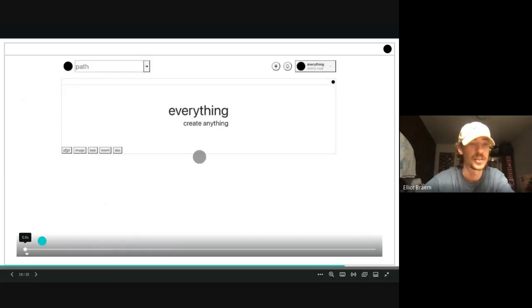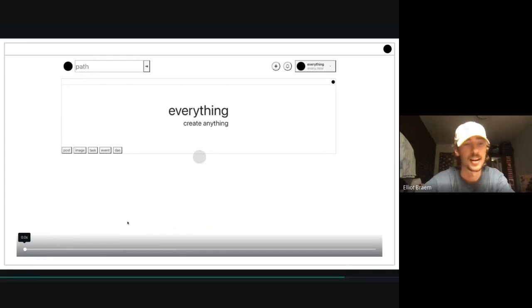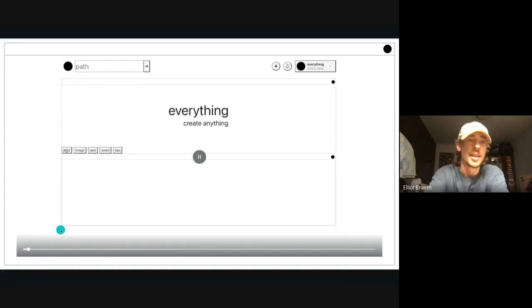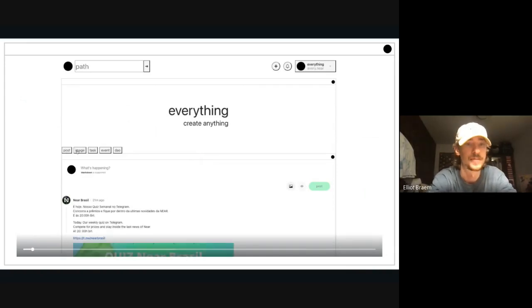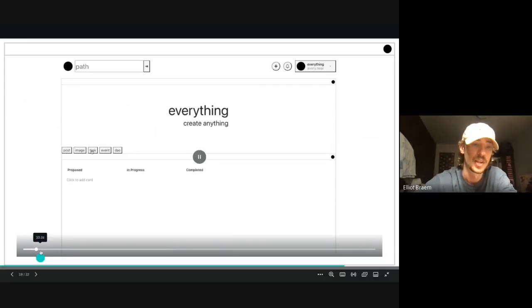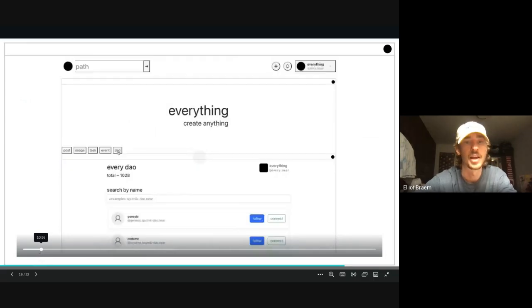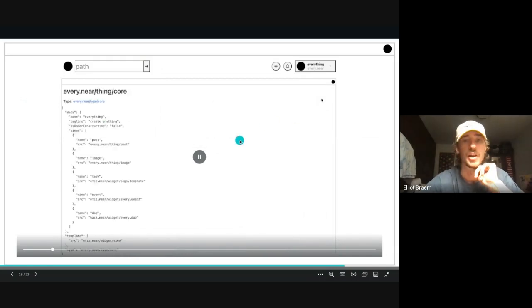Okay, so now I'm going to give a walkthrough of all this. This is everything. This is every post, every image, every task, every event, and every DAO. And these are all types of data that are stored on a blockchain operating system. As you can see right there, types can have their own plugins. So this is a widget, and it was able to show an open in Nearpad plugin, where if you click it, it'll open this widget in Nearpad. And then this is a core type, so it has all these other available plugins.